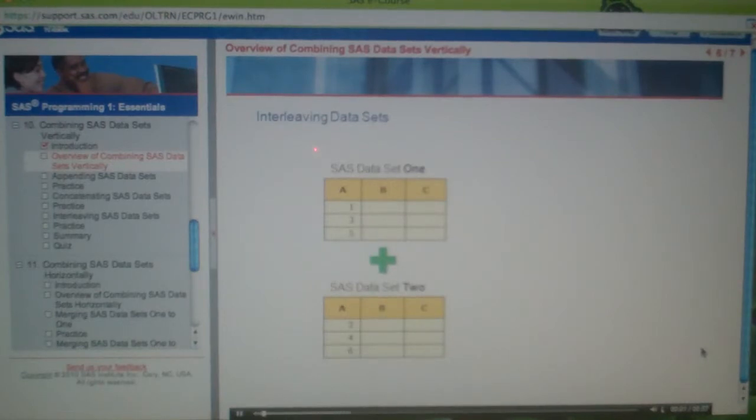When you append or concatenate datasets, the observations from each individual dataset remain grouped together and in the same order in the combined dataset. But what if you want to intersperse the observations in the combined dataset in a particular way? To do this, you can interleave datasets. Interleaving intersperses the observations from two or more datasets based on the values of one or more common variables.